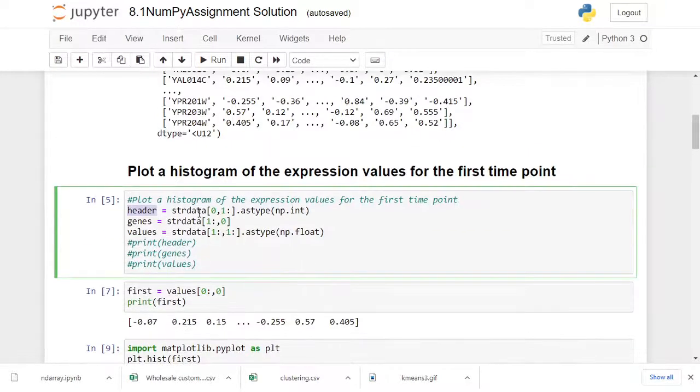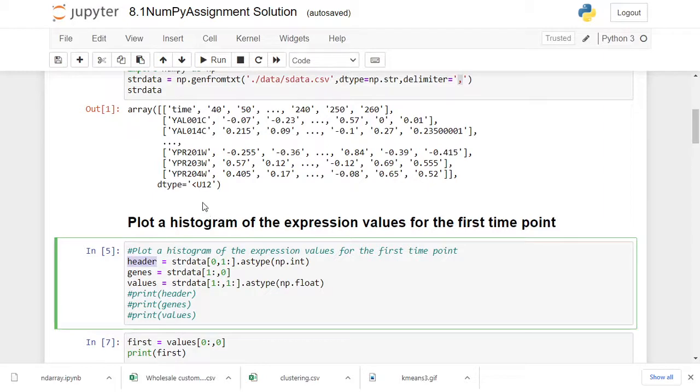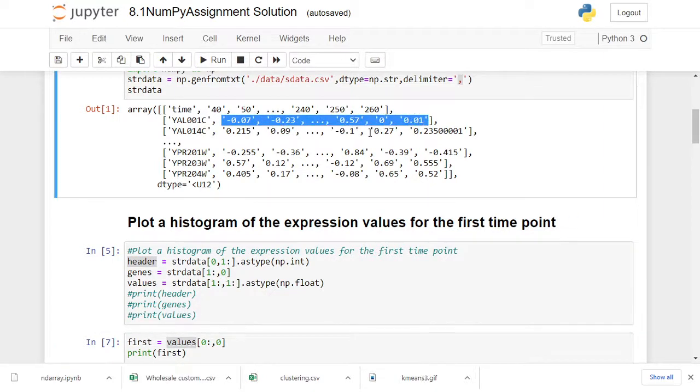And now it's going to be much easier. For the values, all these ones we're retrieving from row 0, and we're only interested in those values. So that's our first time. This is the first time.